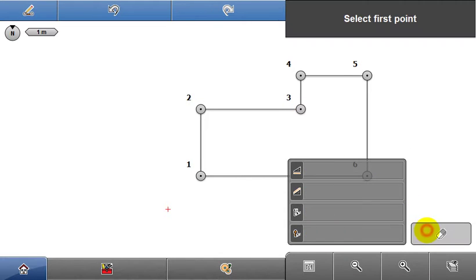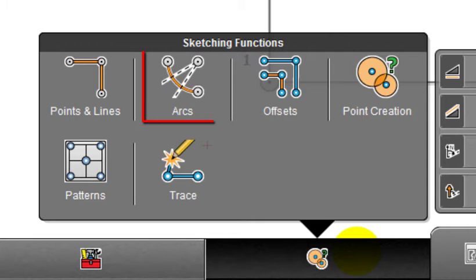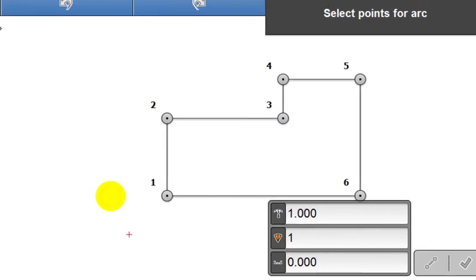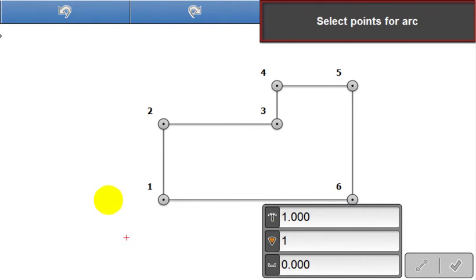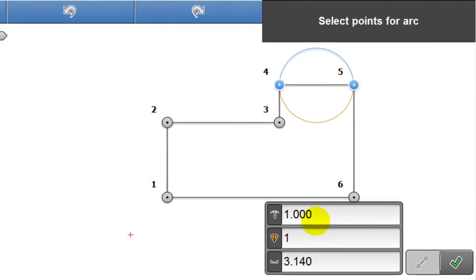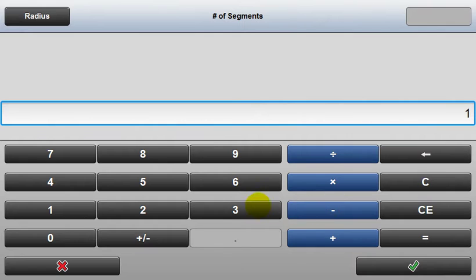Moving on now to the arcs function, select arcs from the sketching functions and follow the info panel guidance. Select point 4 and point 5. The arc position is already proposed on the sketch in blue. Change the number of segments in the arc to 3, which distributes points along the arc.